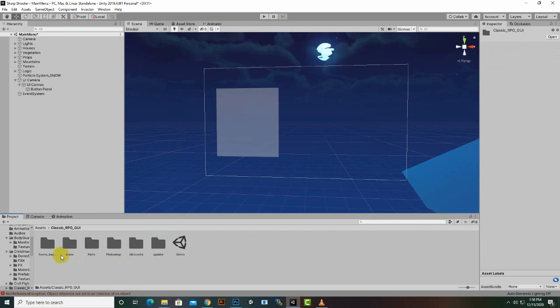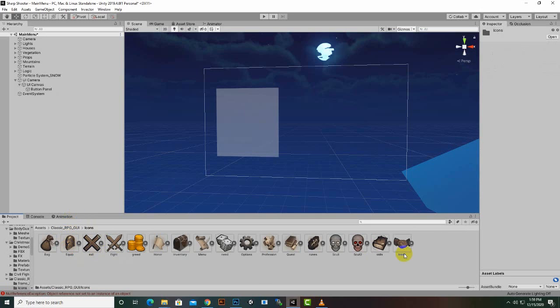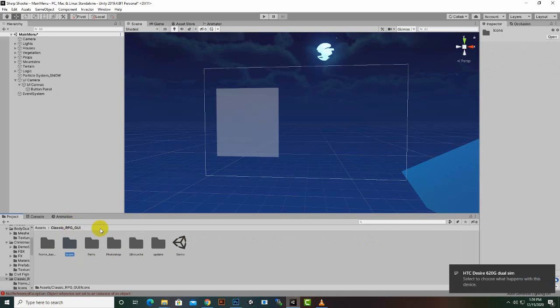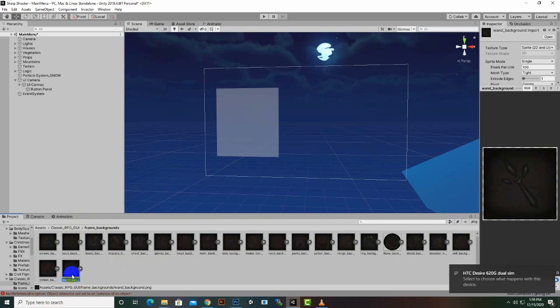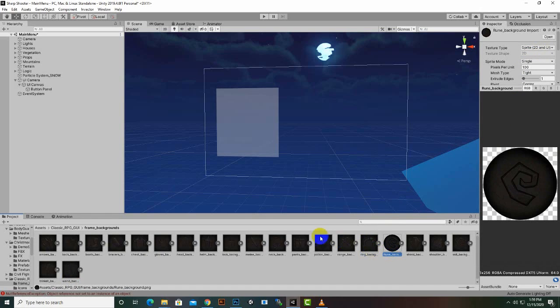Now we can also use those assets which we have imported for our UI. So here, classic RPG UI, if we open icons, we have these icons. We should have some buttons as well. So yeah, these are the frames actually, I think. Also they are already converted into 2D, so that's nice. We can use these things as well.